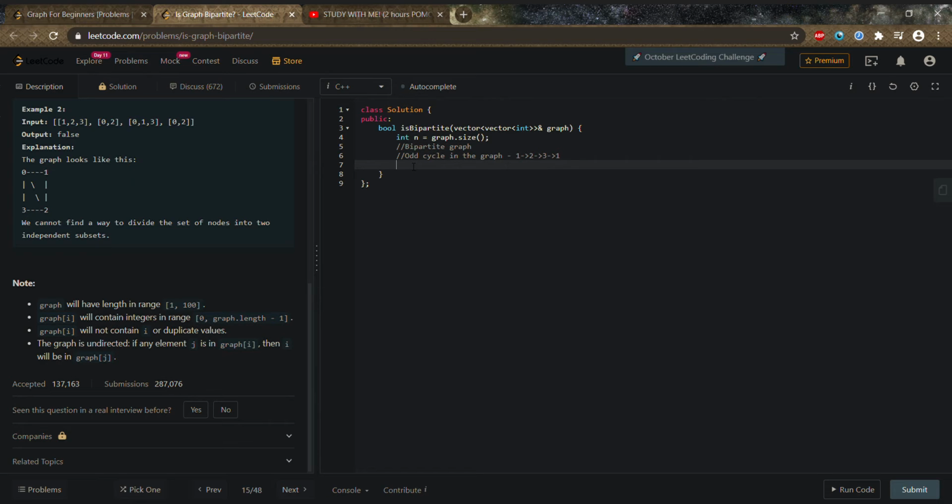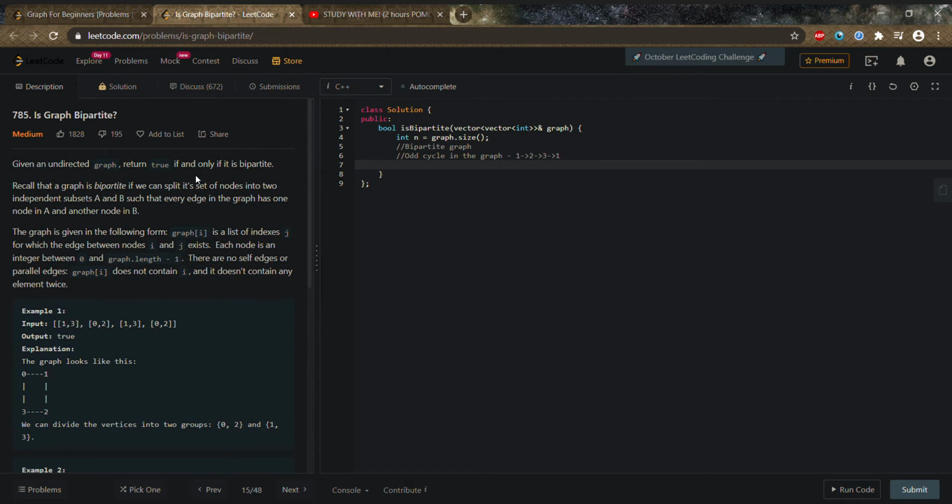Also, we can see that this graph can be disconnected. It can have multiple components, because nowhere is it written that it is a connected graph. This is something you should clarify with the interviewer, and if not, then you just have to check all the nodes. So let's start. We have taken n as the size of the graph, and for every node we have to start the BFS.